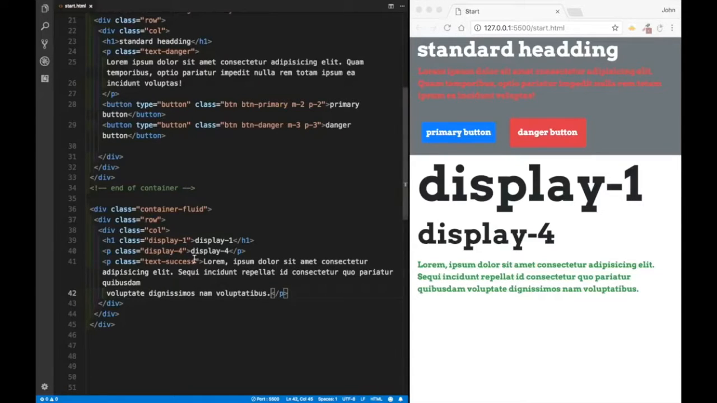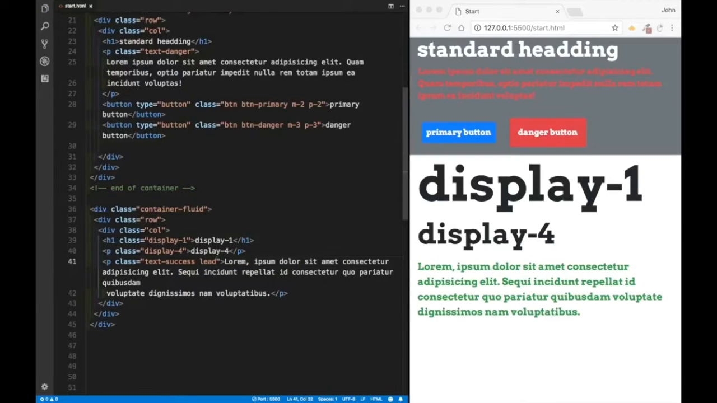because we added this text success class. Now also a lot, we're going to be adding the class of lead. So here, if I'm going to go to the paragraph and if I'm going to add this class, you see over here, our line height changed, our padding changed, and the font size increased. So if you want some kind of paragraph to stand out throughout the project, we're going to be using a lot of class lead.